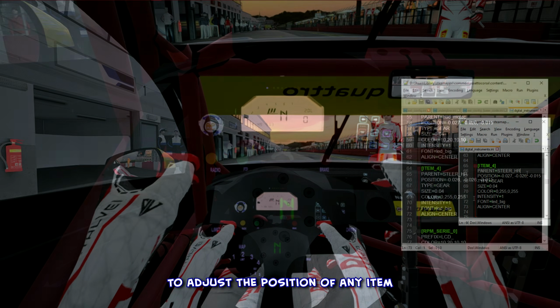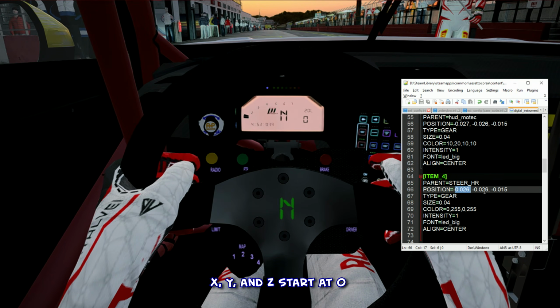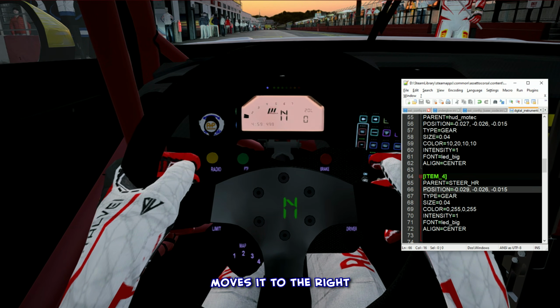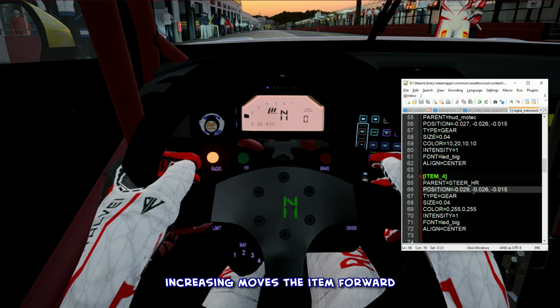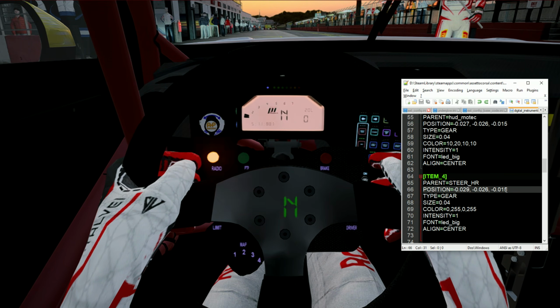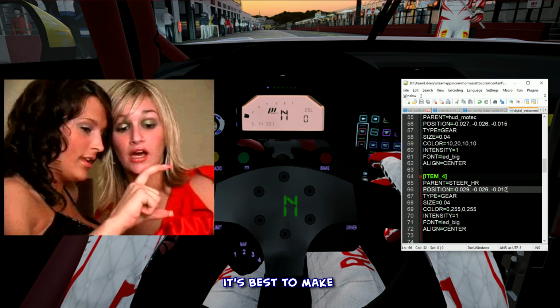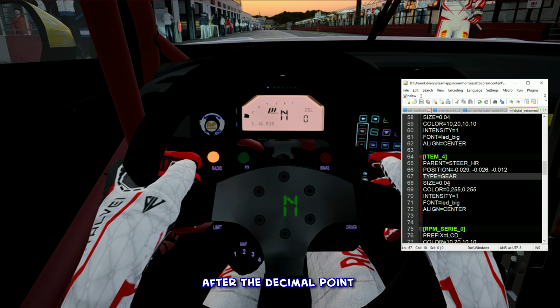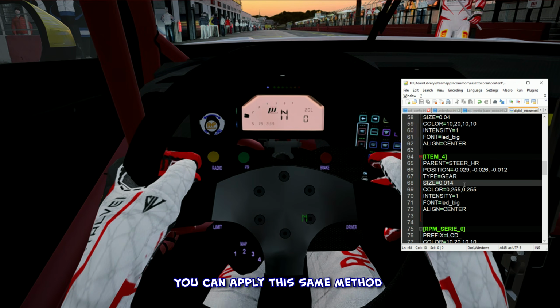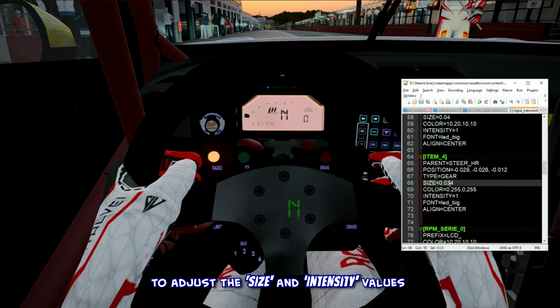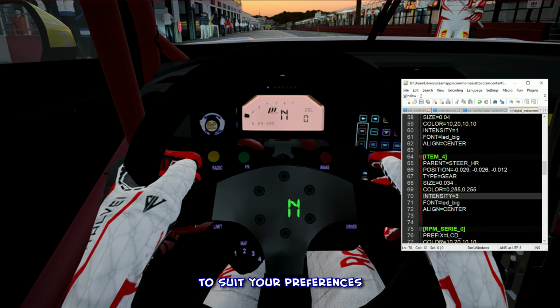To adjust the position of any item, the values for X, Y, and Z start at 0, which represents the centered coordinate. For X, increasing the value moves the item to the left, and decreasing it moves it to the right. For Y, increasing moves the item up, and decreasing brings it down. For Z, increasing moves the item forward, while decreasing pulls it backward. When making adjustments, it's best to make small changes in the digits after the decimal point for precise control. You can apply this same method to adjust the size and intensity values to suit your preferences.